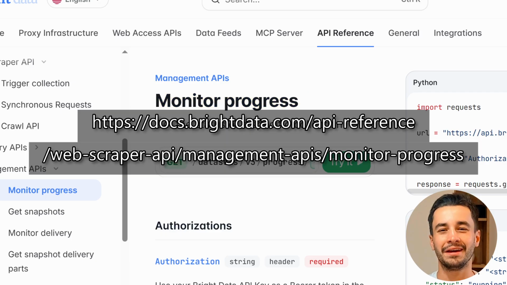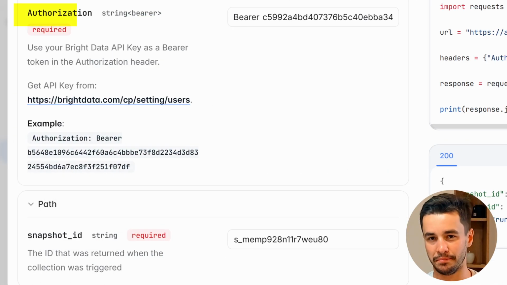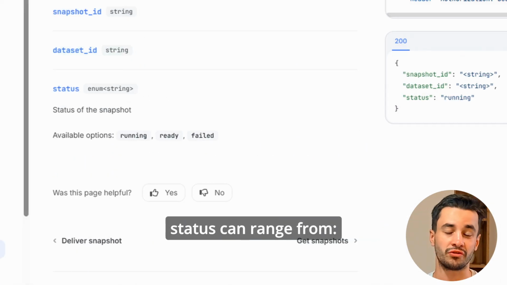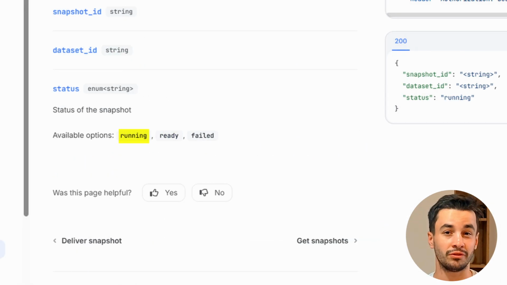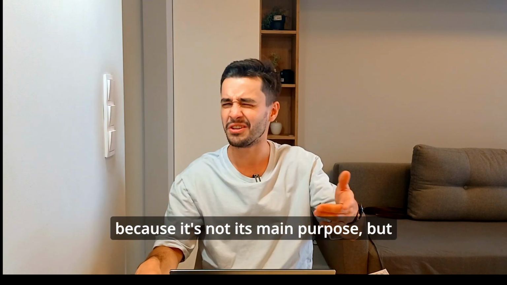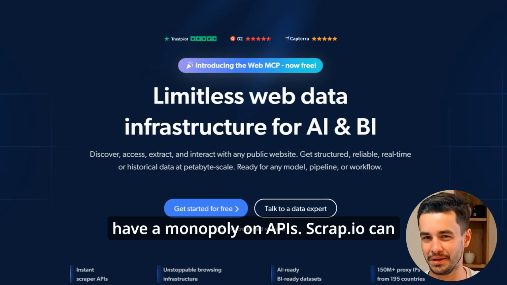The documentation can be found by visiting this URL. I can try it, and as long as I get my bearer token and my snapshot ID, it should work just fine. The final status can range from ready and running to failed. By the way, something I haven't mentioned because it's not its main purpose, but Bright Data doesn't have a monopoly on APIs.